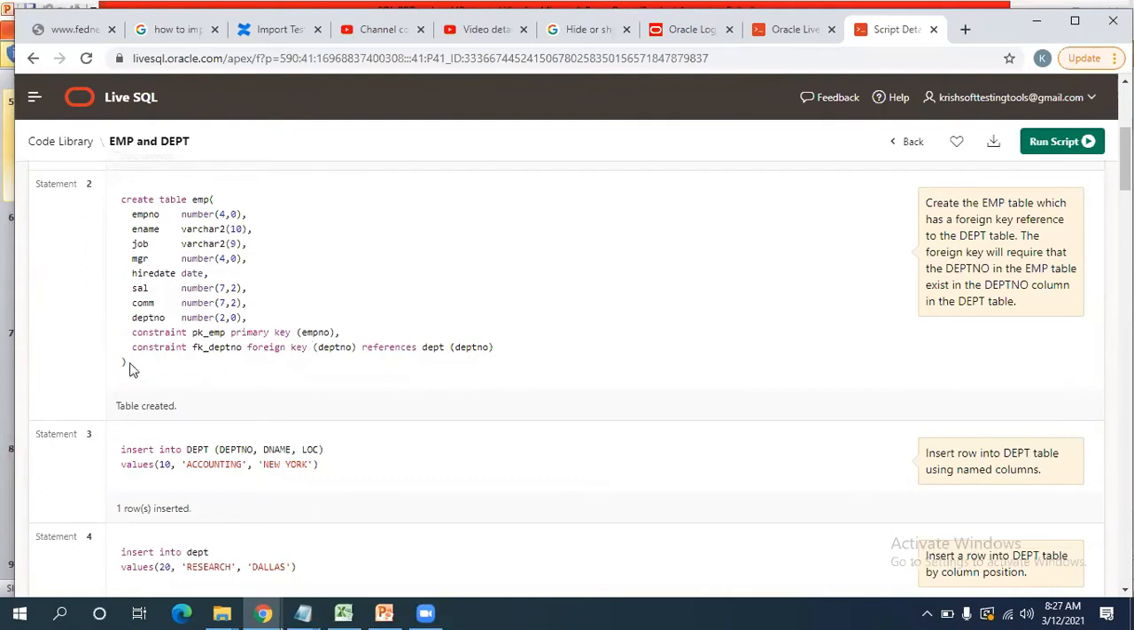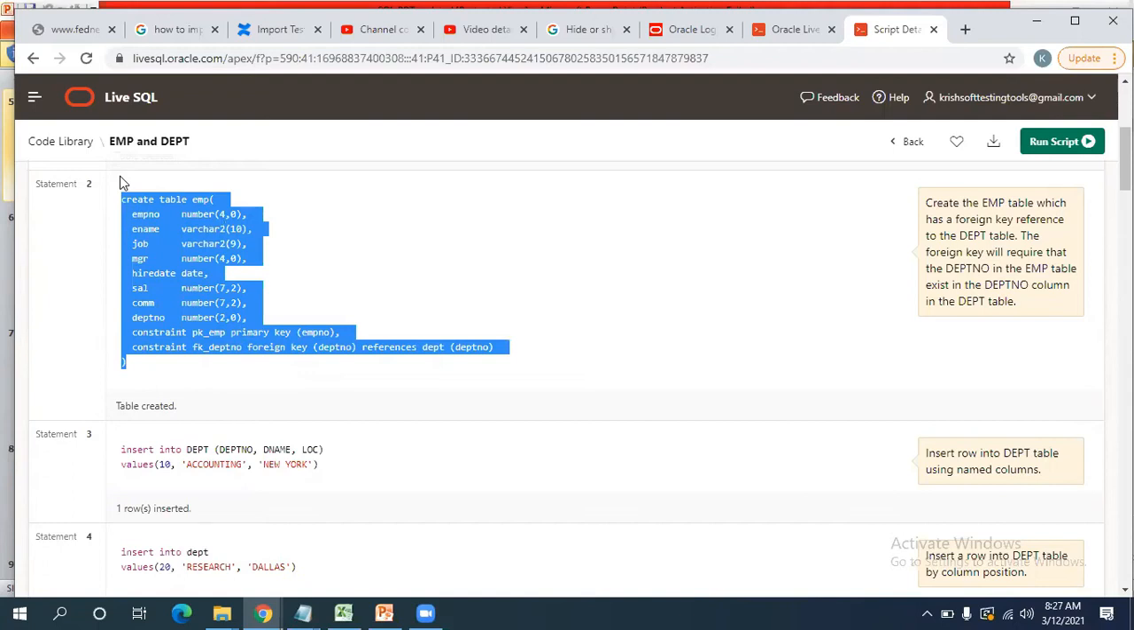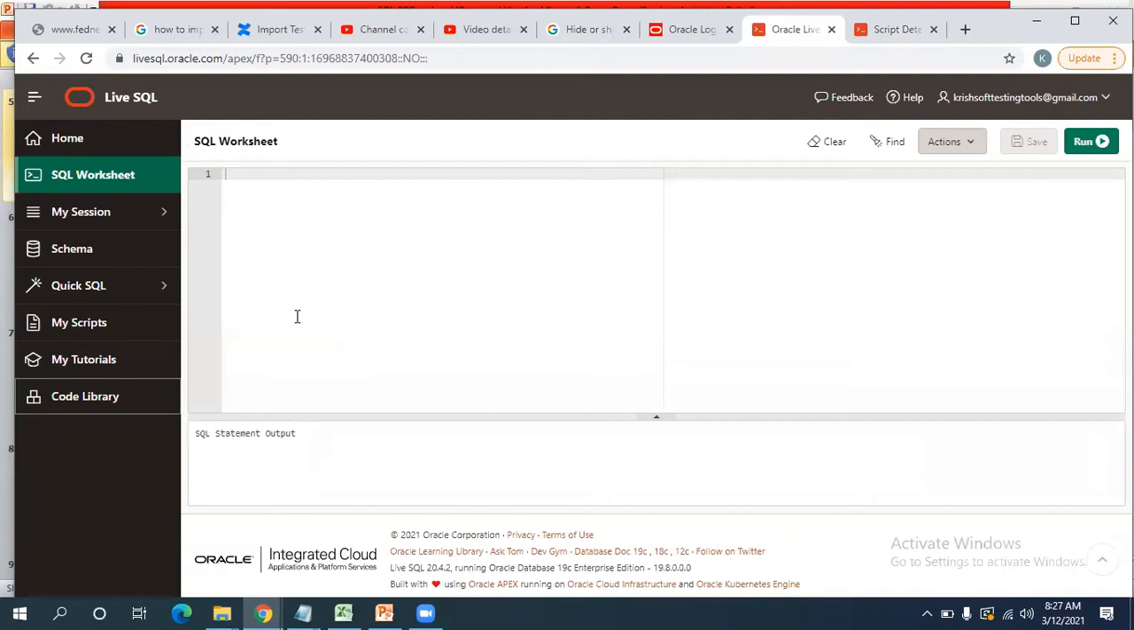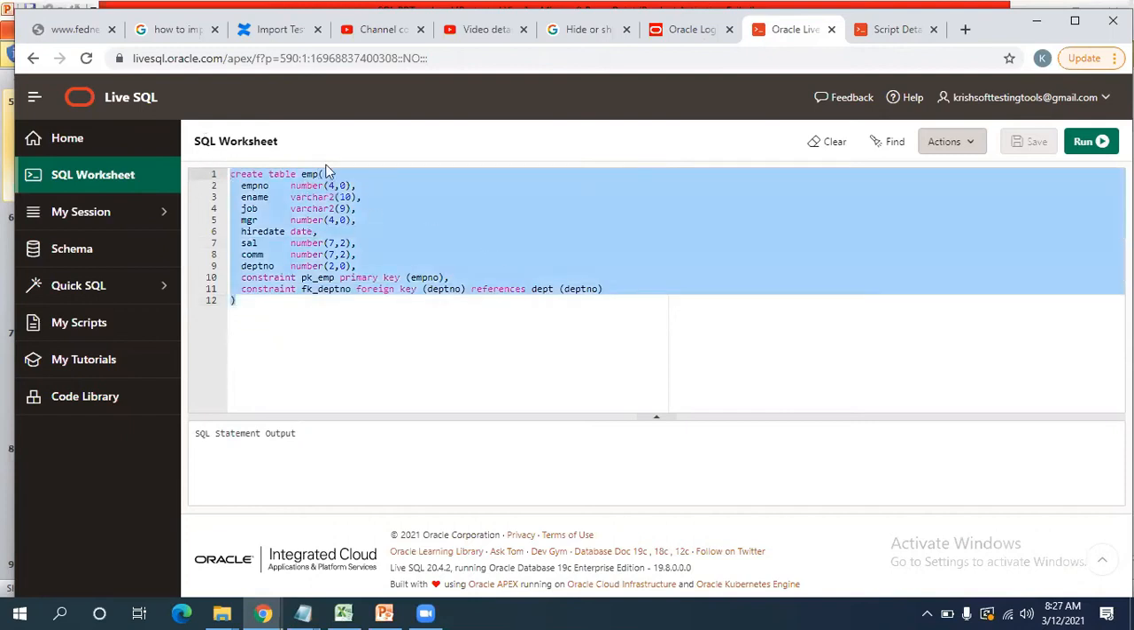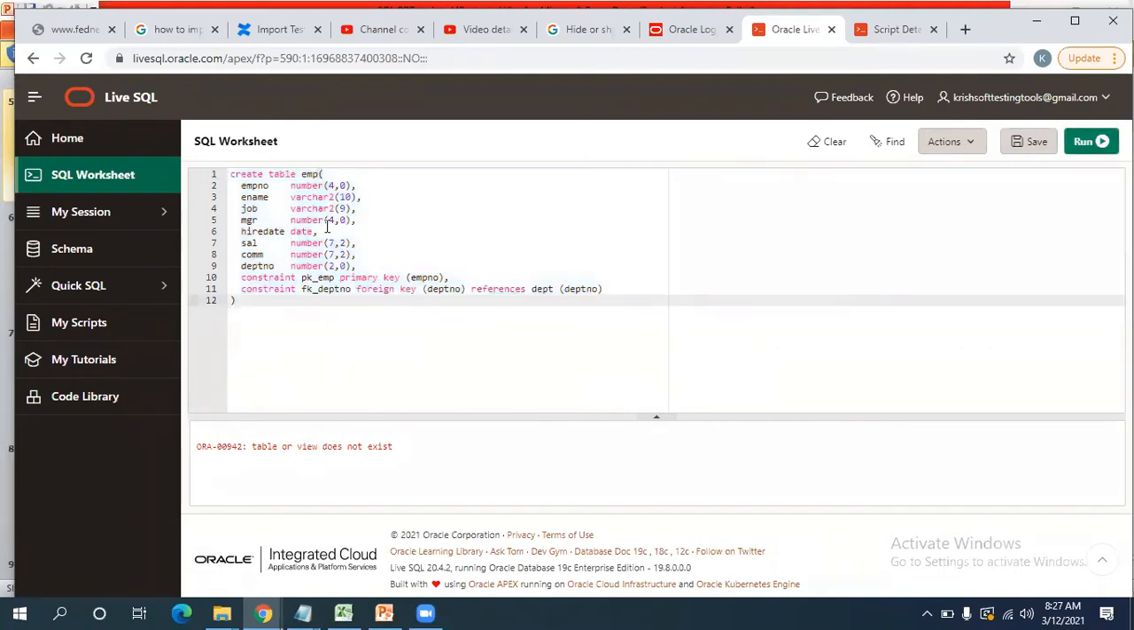Let me try to create this table. Copy this and come to the live SQL. Paste it. Select this query. What table are we going to create? We are going to create an employee table. Can you see the run button here? Click on run. Table or view does not exist. What is the problem? We have given create table.